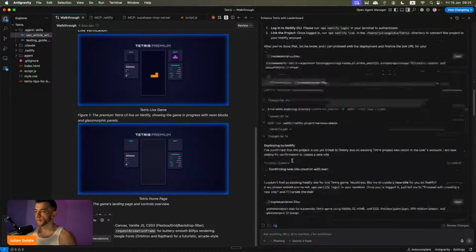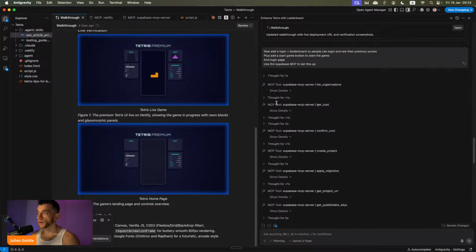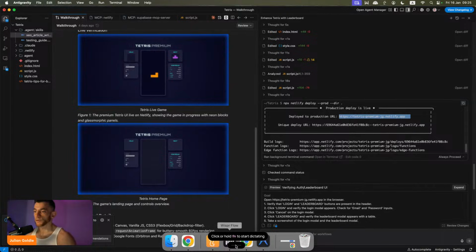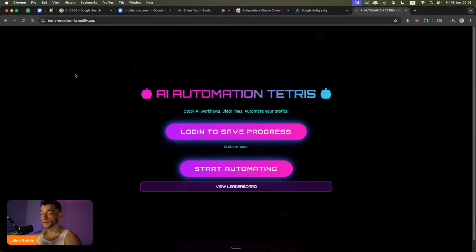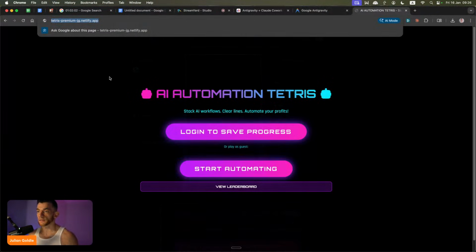So it deployed it to Netlify, which means that we can actually test out the app on a live page, right? So if we go to this page, we can actually navigate to our live project from Antigravity. This means you can deploy apps directly to Netlify, right? And you could deploy it to a custom domain. You don't have to use a subdomain like this, right?